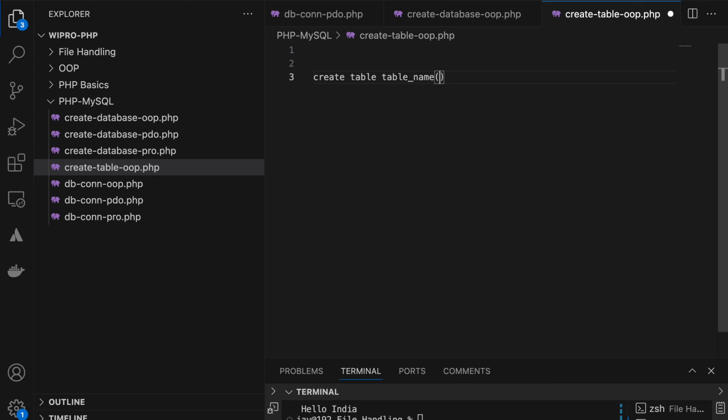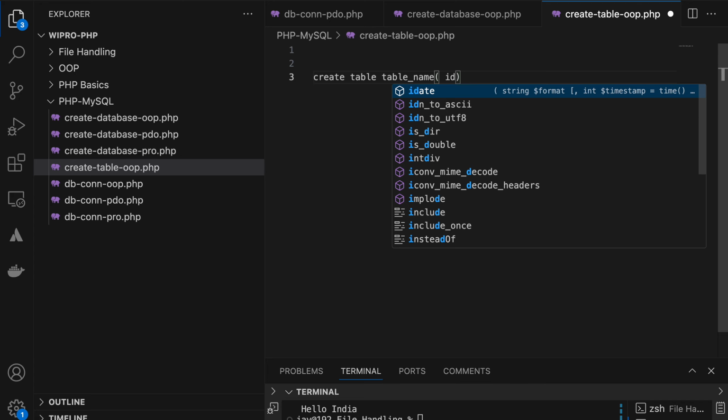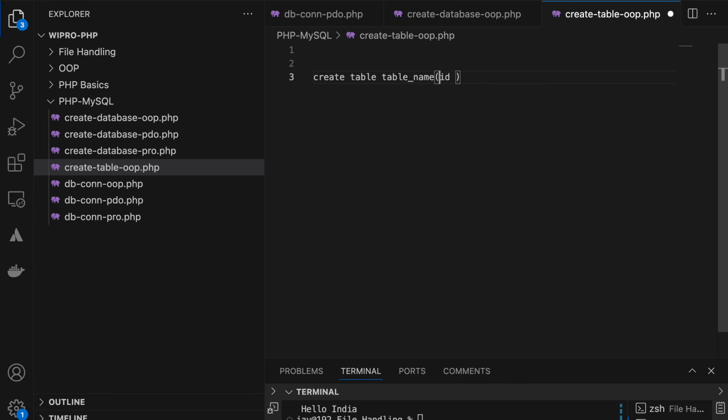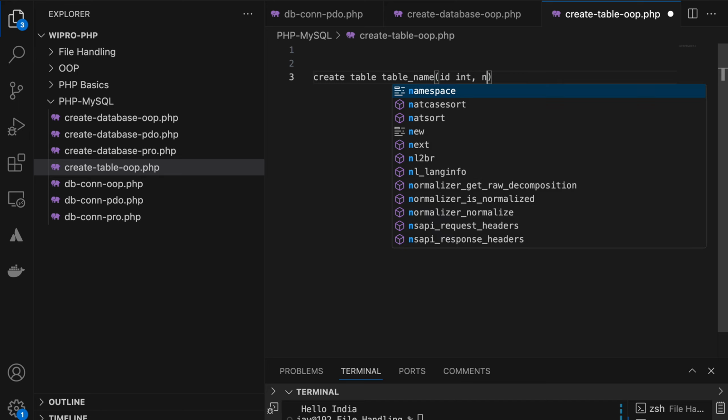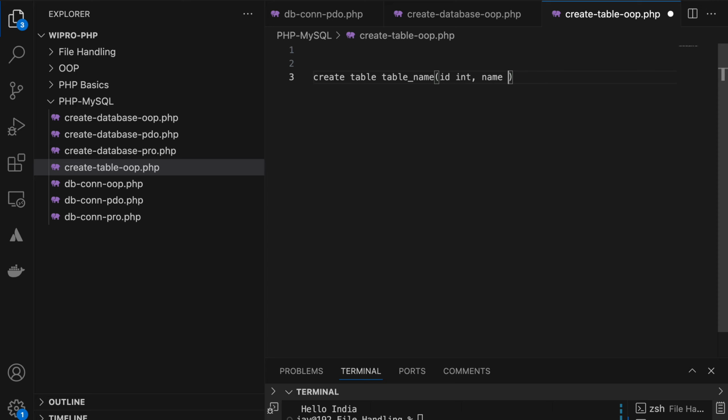Then column and data type, exactly. Suppose there is ID, then the data type can be integer, int. Name, that can be a string, varchar. String is not a data type, varchar is. So if you're writing varchar, you have to supply some limit, right? How many characters you are writing?